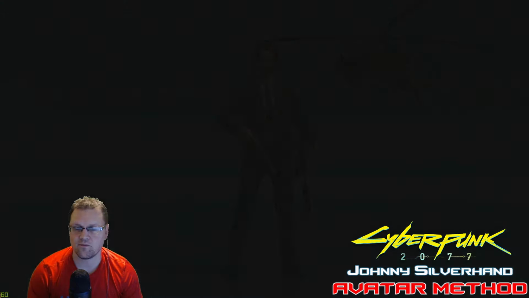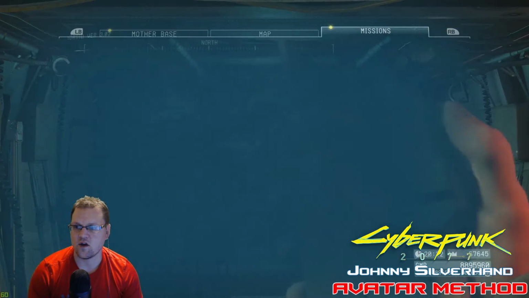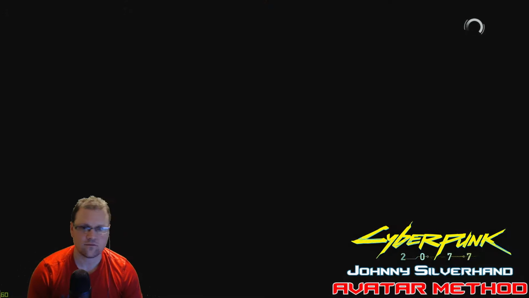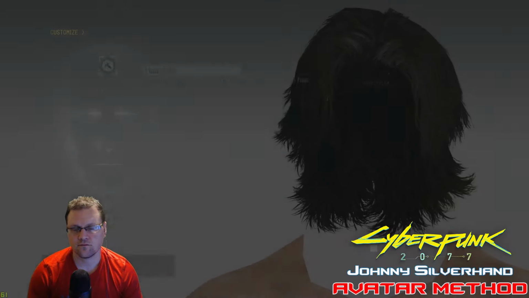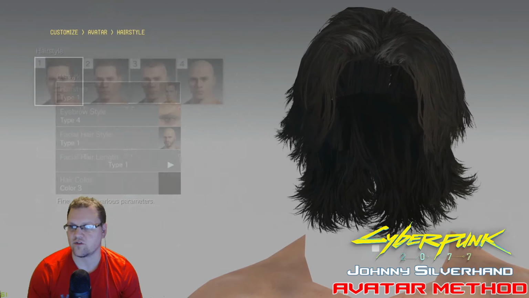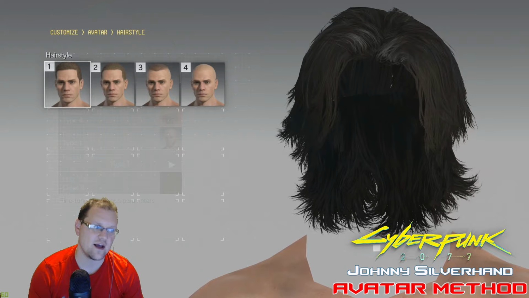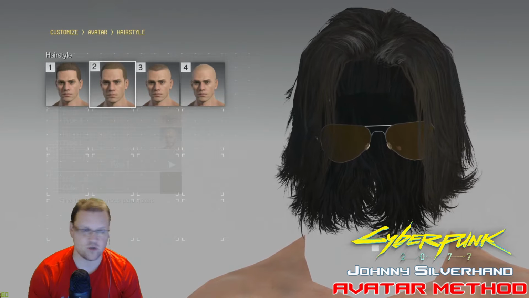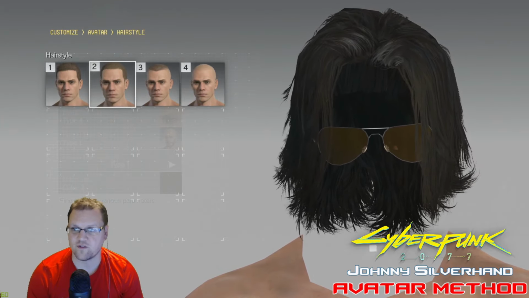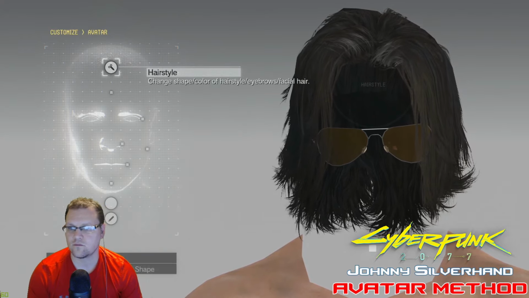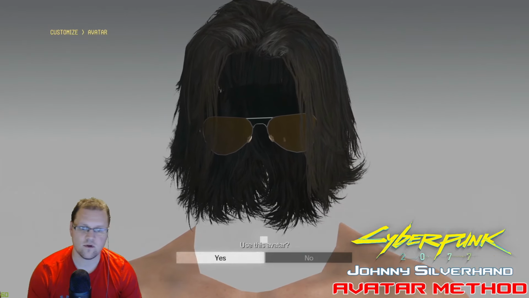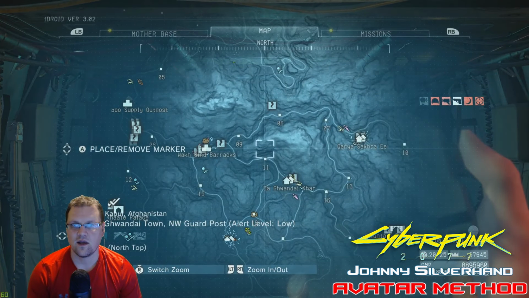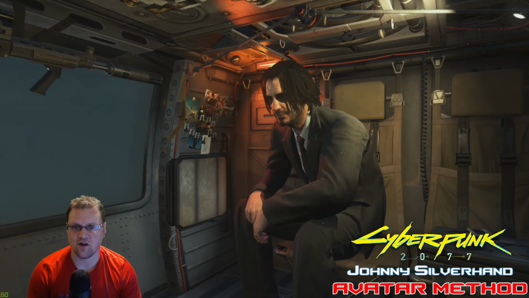Now, let's say that you wanted to play as Johnny Silverhand instead. You would just back out of here, go back, go to customize, go to the avatar, and then just change the hairstyle. So instead of top 1, if I wanted to do it with the sunglasses, I'm going to choose 2. Again, if you didn't want to use the sunglasses, I'm going to choose 3. But I'm going to choose the one with the sunglasses, and go down to where it says click on OK. Yes, use this avatar.